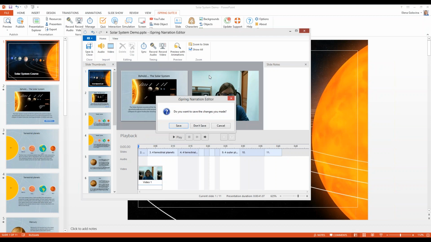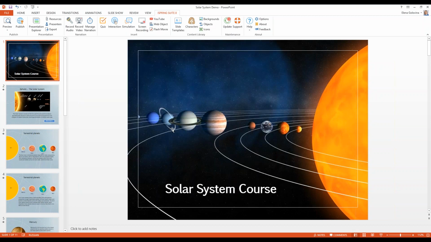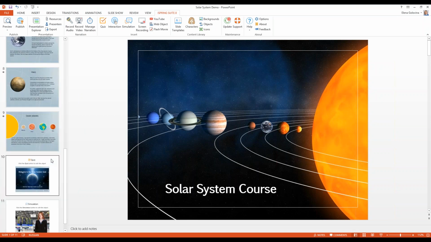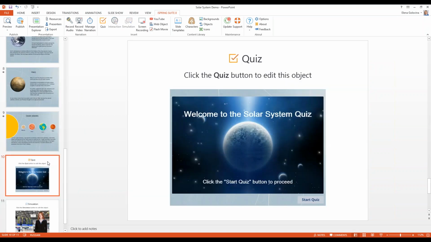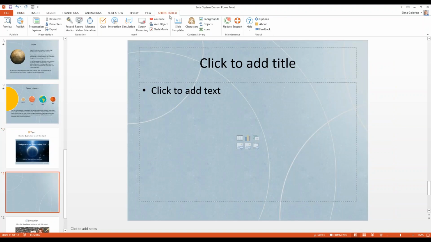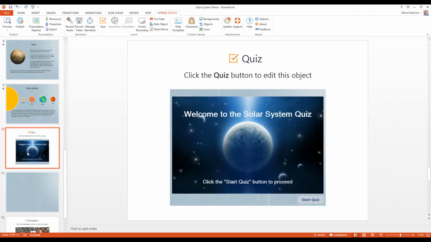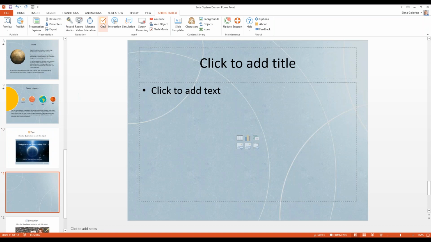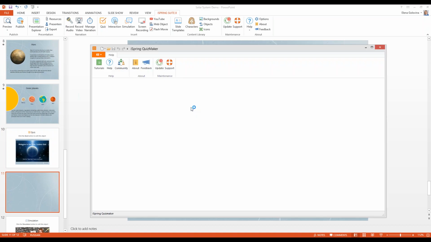Then, of course, if you want to improve your learners' skills and see whether your learners actually learn anything, you can use iSpring QuizMaker. So you can add quizzes and tests. To add a quiz, you'll need to add a blank slide first. Let me do that. I have a quiz on slide 10, and I will add a new quiz on slide 11.